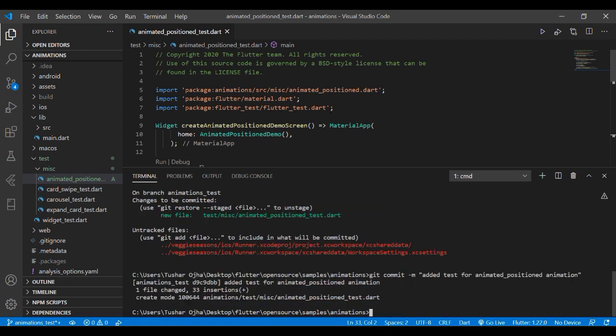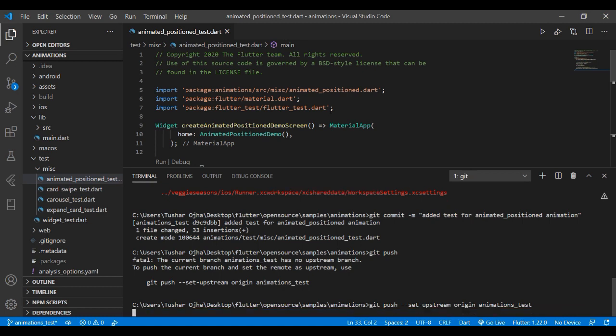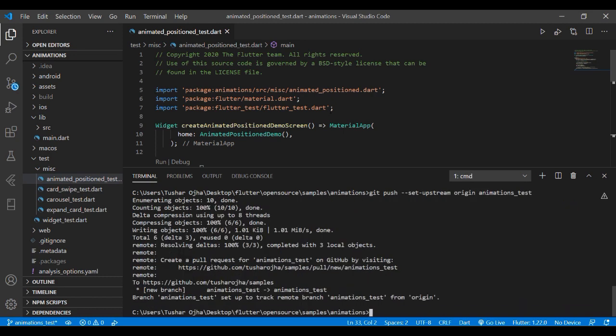Now this is done, so I just need to do a git push. It says the branch is currently just local, it's not on the remote. So you have to write this command: git push --set-upstream origin animations test. So now this change and this commit will be made on the forked repository that I have. Still, these changes are not made on the main repository.